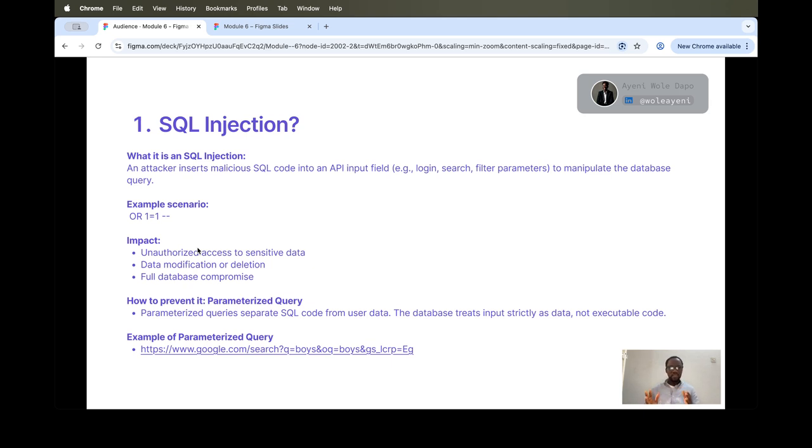So how do you prevent SQL injection attacks? There are multiple ways of doing this, obviously, but we'll limit this to parameterization.